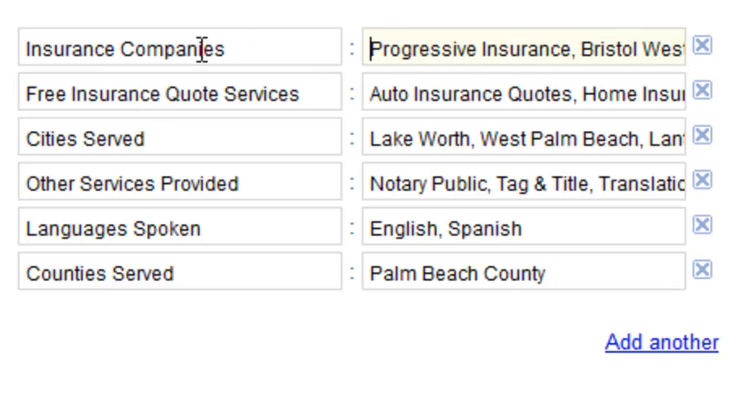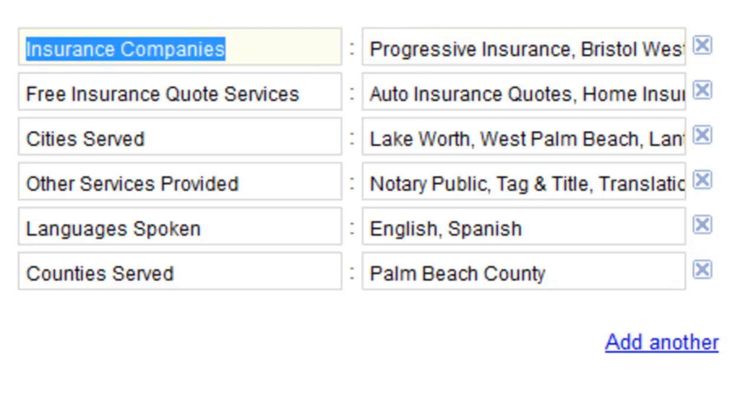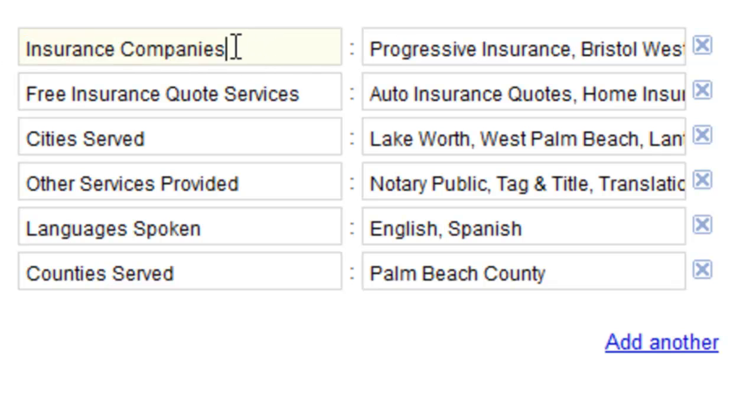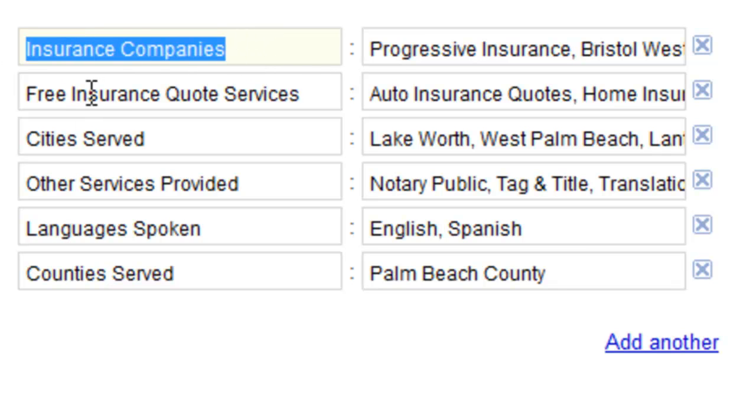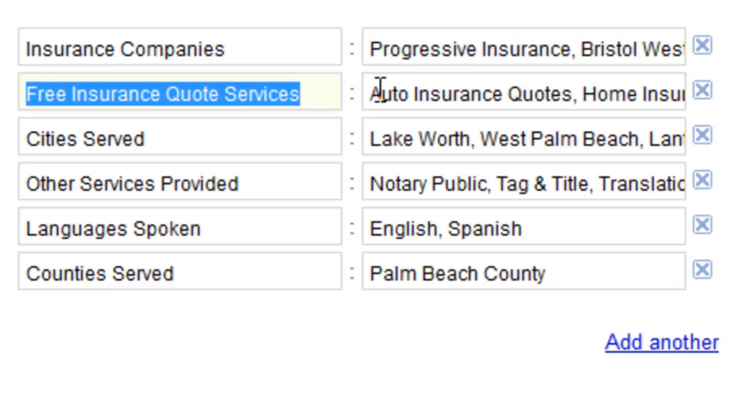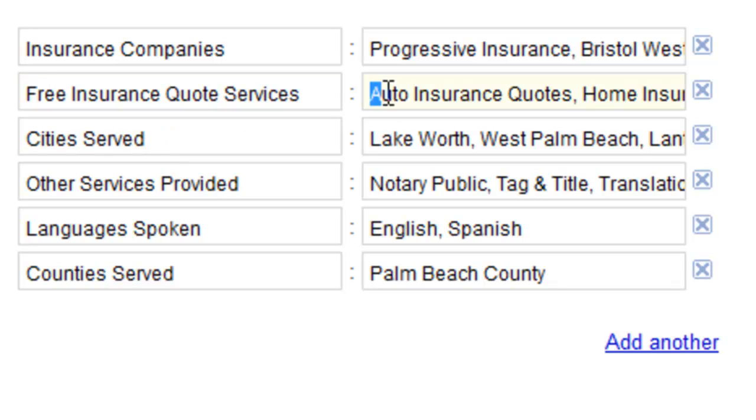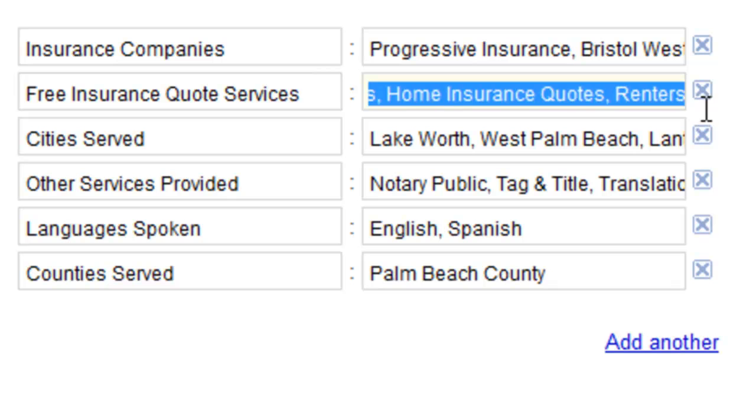So, if you're a plumber, maybe there's different types of plumbing, commercial plumbing, or just create your category. You know your business, you know the terminology, use the keywords and try to set it up. For the insurance agency, you see I also used the opportunity for free insurance quote services. This is a keyword phrase, and then I've got the types of free quotes: auto insurance quotes, home insurance quotes. These are all free quotes that we offer.